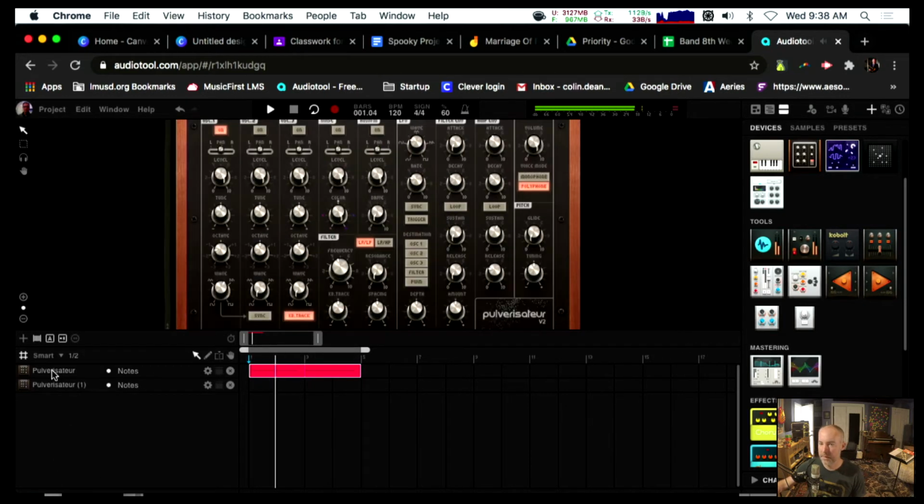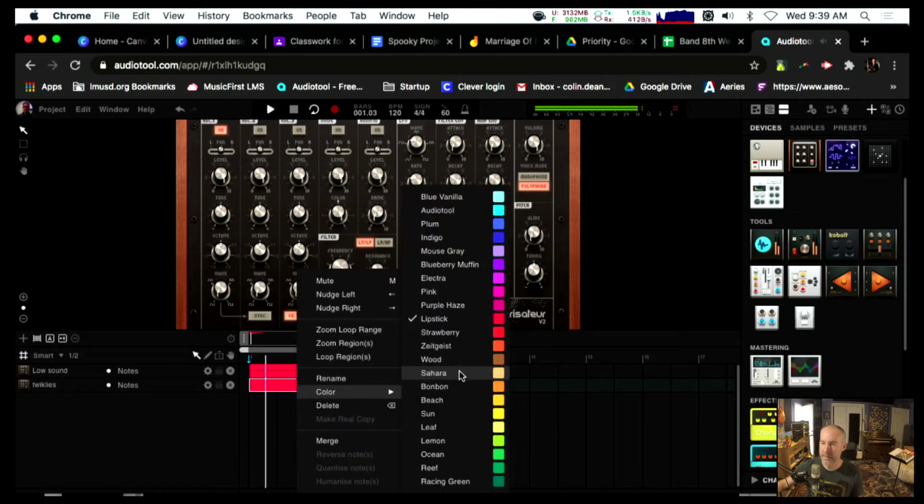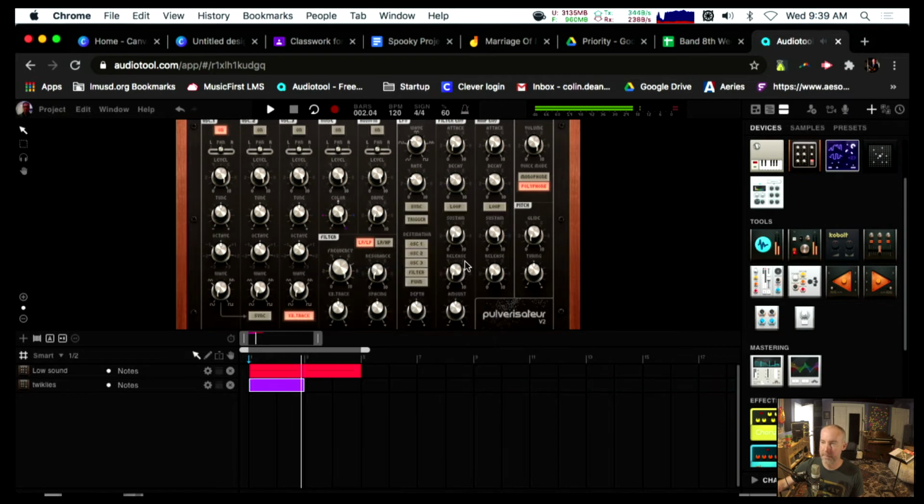And you know what? This one's called pulverizer, so I'm going to rename it. I'm going to double click on it, and I'm going to call that low sound. And this next one is going to be called Twinklies, because we're going to be hearing some nice twinkly sounds and so forth. And I'm going to take my pen tool and make one of these. Just a reminder, Mr. Dean loves to label things with colors. I'm sure a lot of you guys are going to feel the same way. I think I'm going to choose Blueberry Muffin.